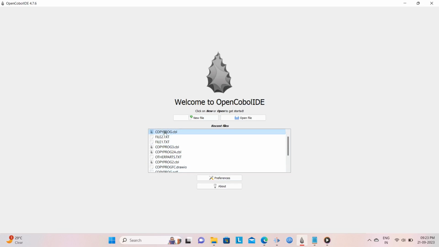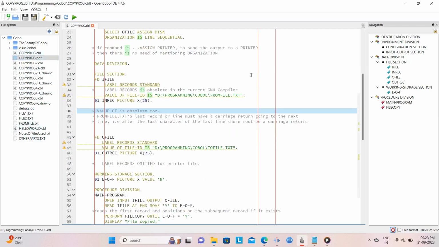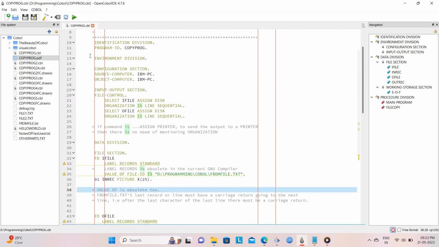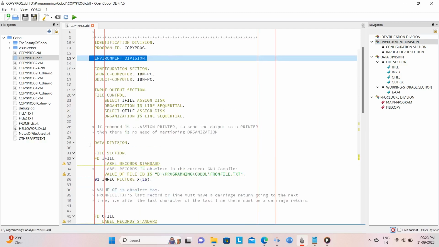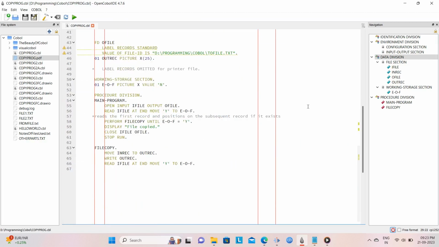Now open the COPYPROG.cbl Cobol program in the Open Cobol IDE. If you are using the same directory as the Cobol programs, the data file FROMFILE.txt and the flowchart file COPYPROG.pdf should be visible in the pane on the left. Notice that unlike the Hello World program, there are additional divisions in the program. These are the environment division and the data division, and within these 2 divisions there are additional sections. We'll get to them in a minute.